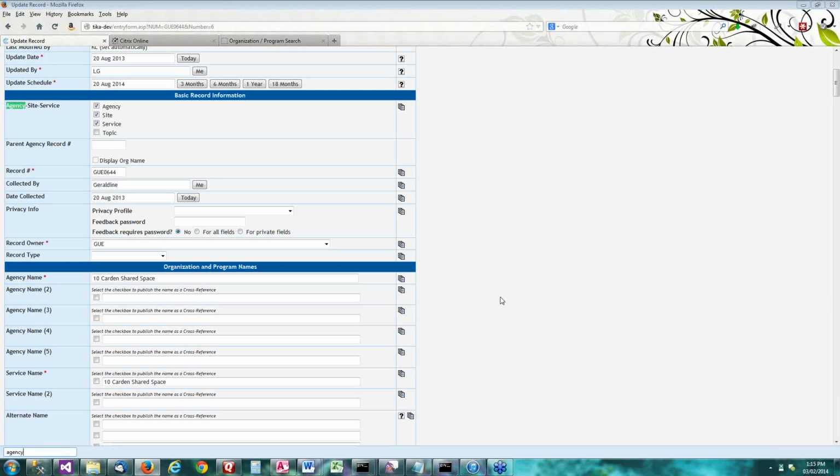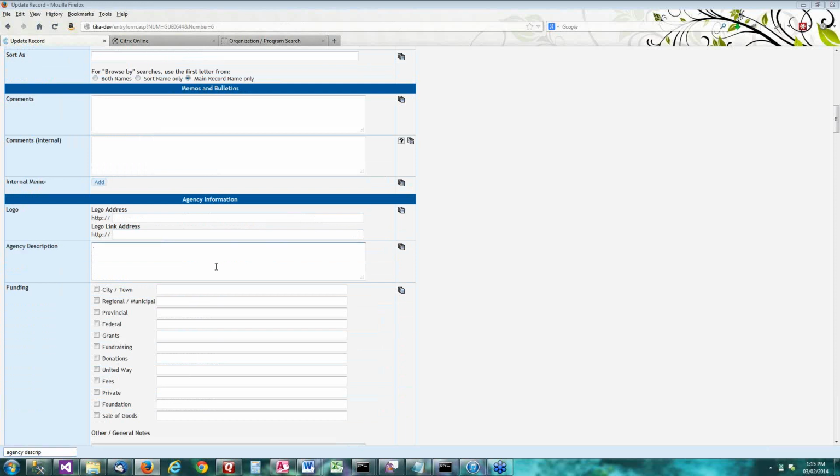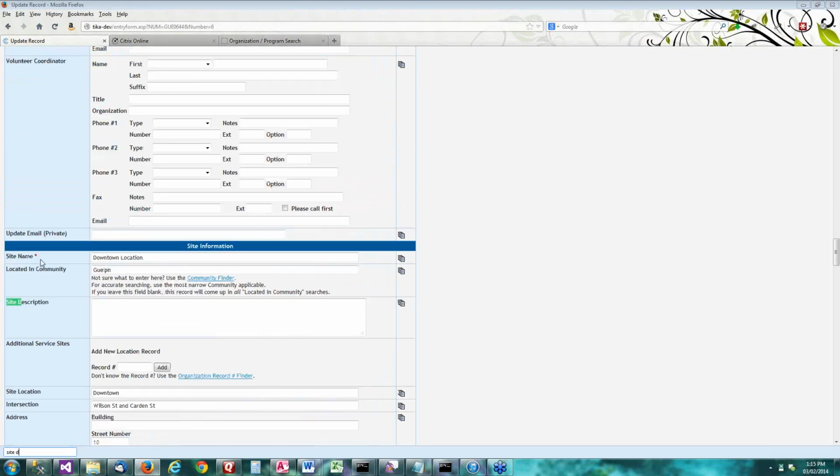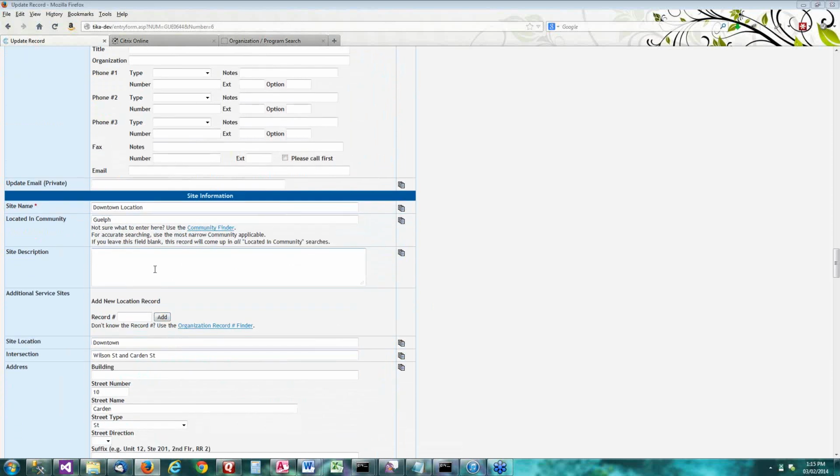So let's look for agency description. You can see I have an agency description field. That lets me provide a description for the agency itself, separate from the services that it provides. And then I also have a site description, which again provides a description of the physical location, separate from both the description of the agency and the service that it provides. Number one question is, what on earth do I put in for a site description?